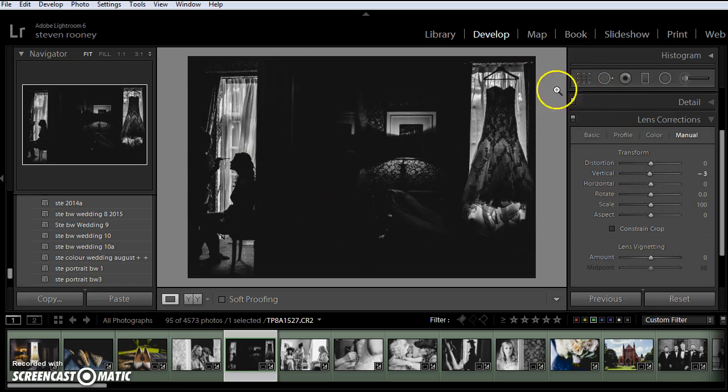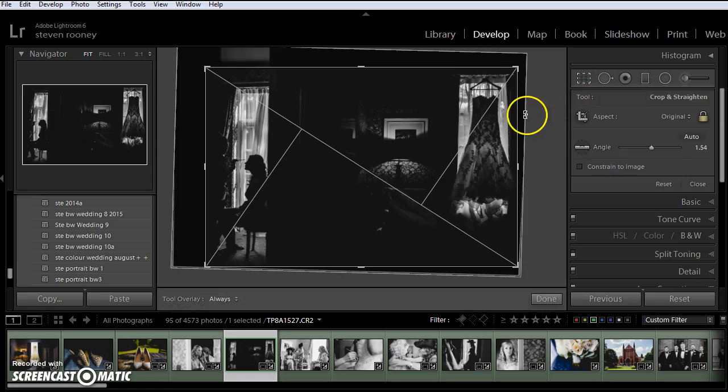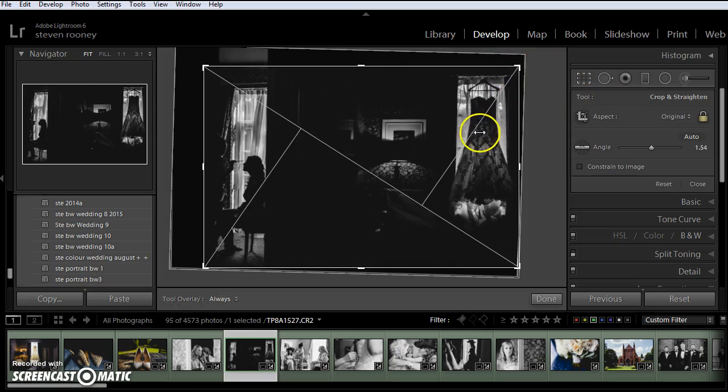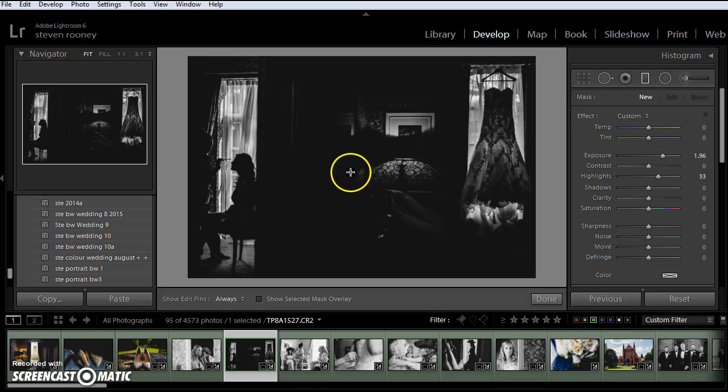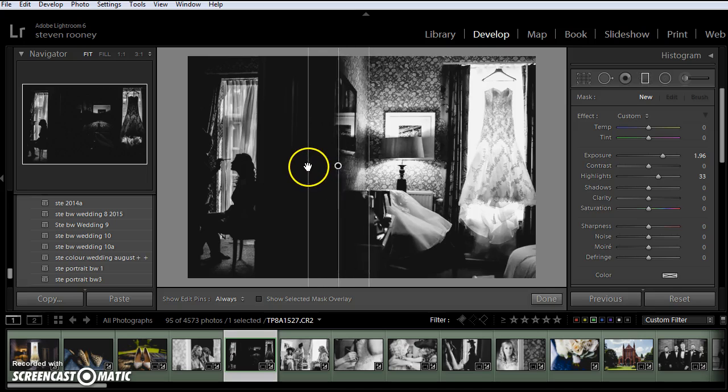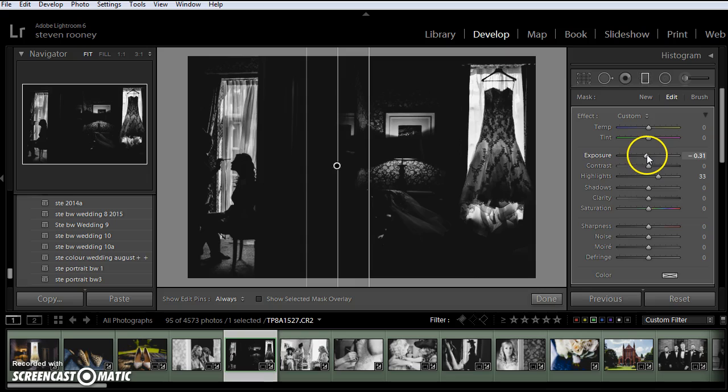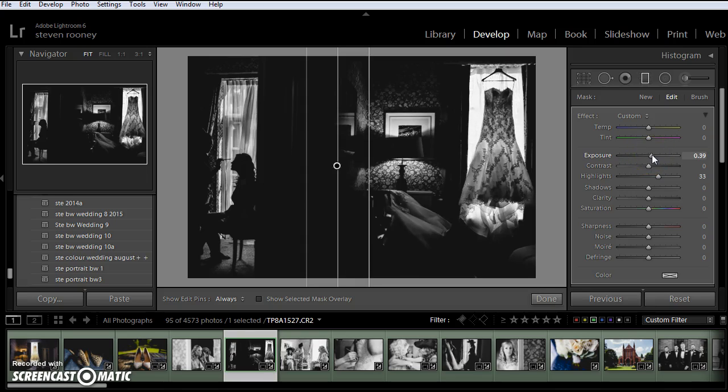So there's a lot of dark now that I'm not particularly keen on, but we could do with some more detail in the dress. The way I'm going to do that is bring a gradient from this side to brighten up this part here. And there's the dress, and the light's coming through lovely through the window, so we want to see some of that. But we also want to see the bride. When we look at the image, we want to see both.